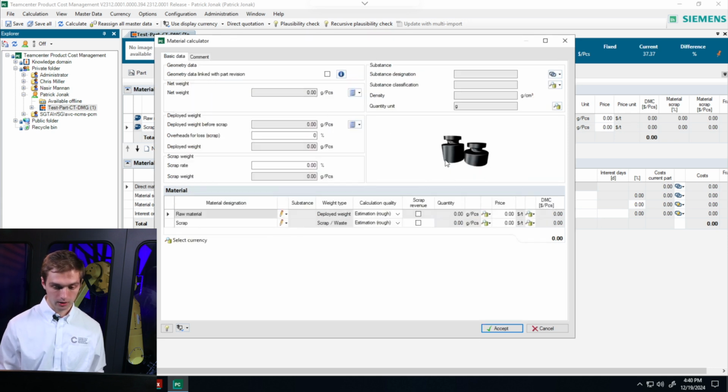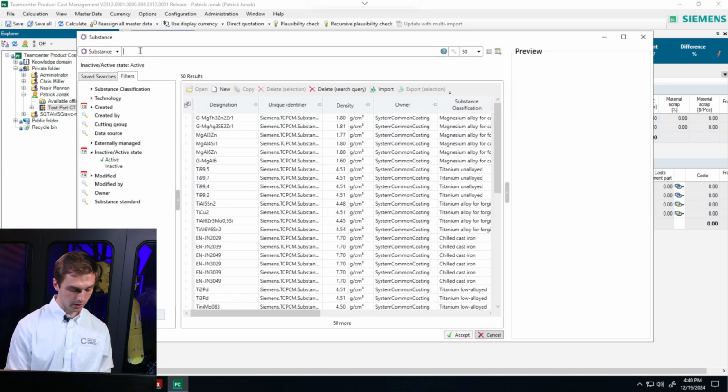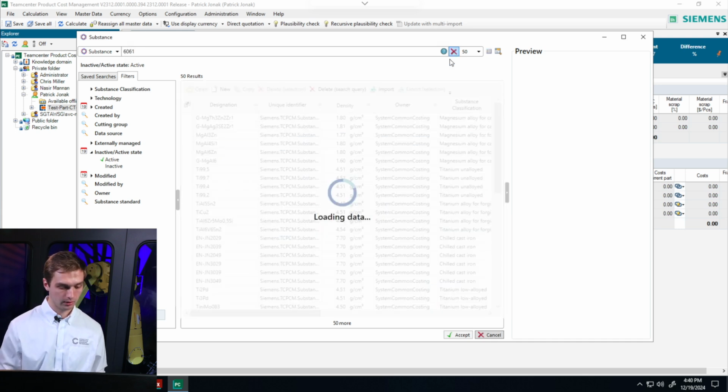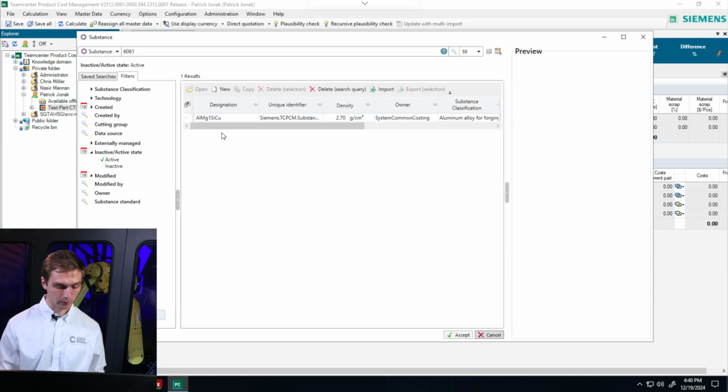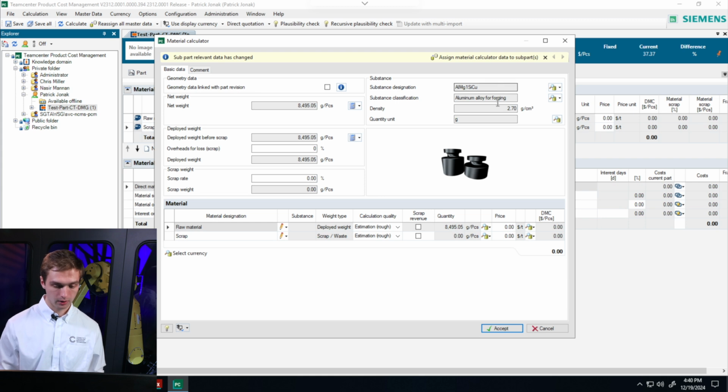So now it'll calculate the volume for me based on those dimensions. Next thing I need to do is select the substance. So what is the stock material made of? I know our material is going to be an aluminum alloy 6061, so I can hit search within PCM. And it will find it for me. I can hit accept. Now that I have the material, it knows the density, so it calculated the weight for me. The next thing I need to do is define the scrap rate. I'm going to say it's a fairly big stock material. We're going to have a little bit of waste, so we're going to say 20% of it is scrap.